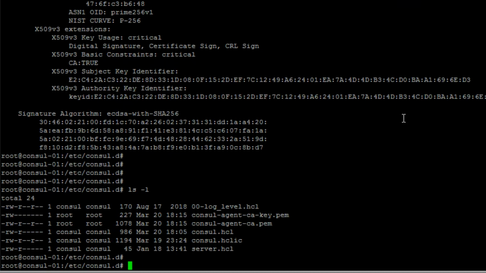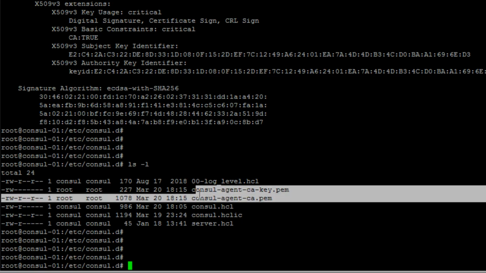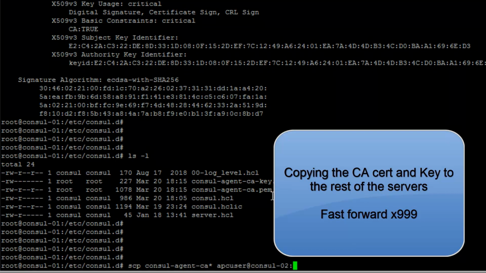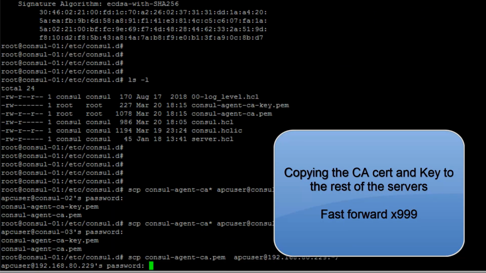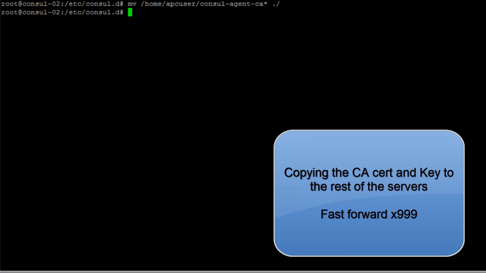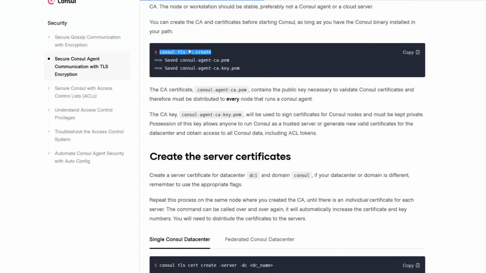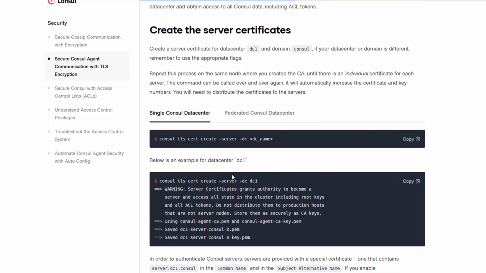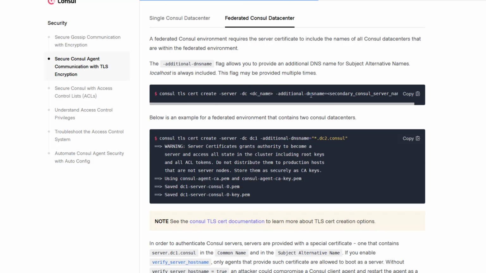let's take a look at seeing if we can run. And I want to copy both these to all the other servers too. So at this point we have created the certificate. Now we have to create the server certificate. Now this is where some confusion happens, right? In a federated cluster, what exactly does it really mean?